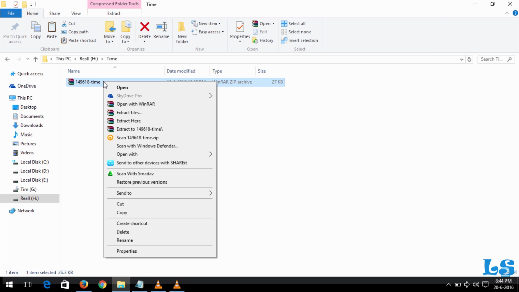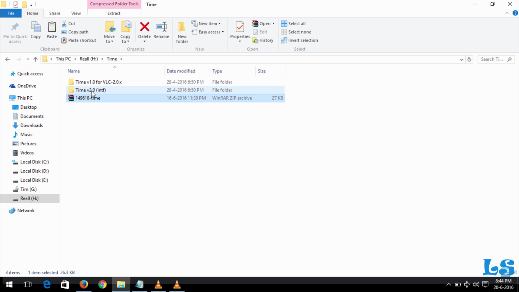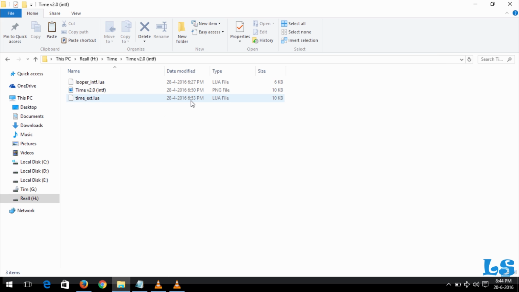After pasting the extension, you extract the extension. So I'm extracting the extension here. Now on extracting the extension, you choose version 2.0. So you open version 2.0, and you can see that there are three files inside. Once you see these three files, and once your VLC has finished installing, you go to the location of the VLC.